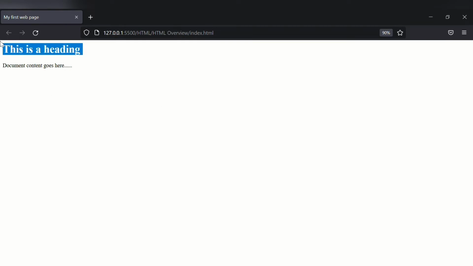This is a heading tag and this is a paragraph tag. We have written h1, this is a heading, and paragraph, document content goes here, and a title, my first web page.